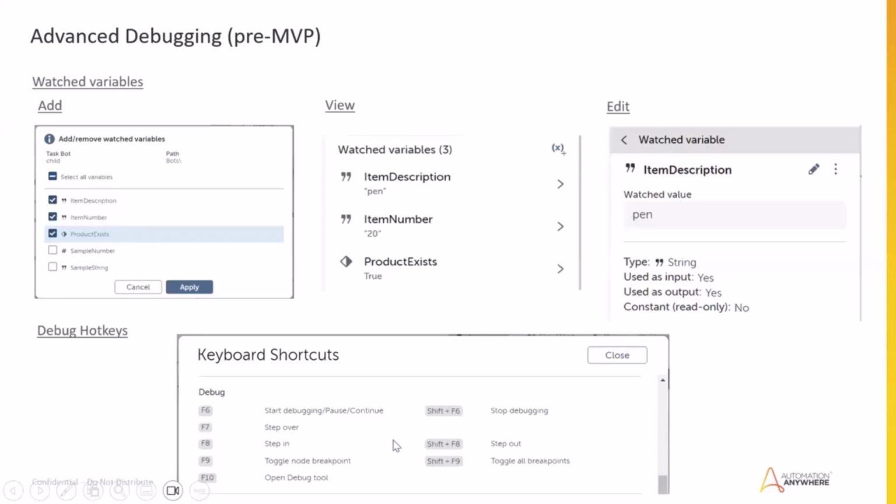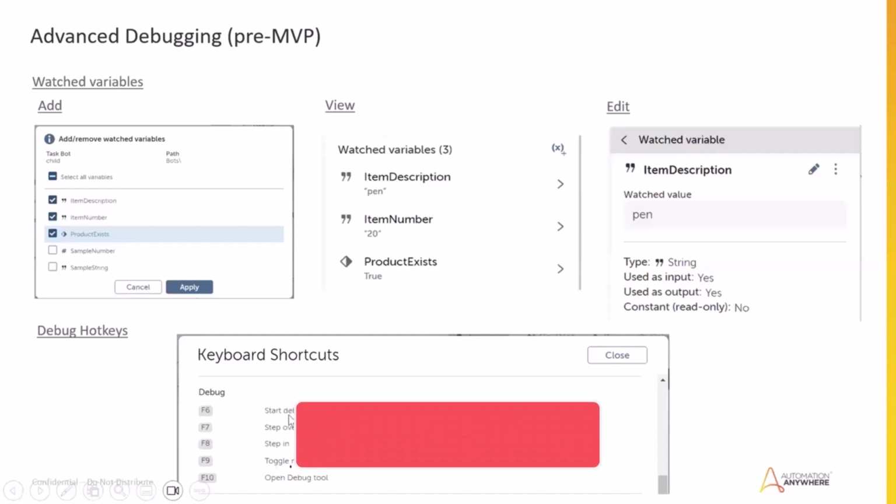And if you want to step out from a child bot, then you can use Shift plus F8. If you want to enable, disable, or toggle a breakpoint, then you can use F9. If you want to toggle all the breakpoints, then you can use Shift plus F9. And if you want to open the debug tool, then you can use F10. So all the shortcuts within the keyboard shortcut view have been revamped in order to make them consistent.